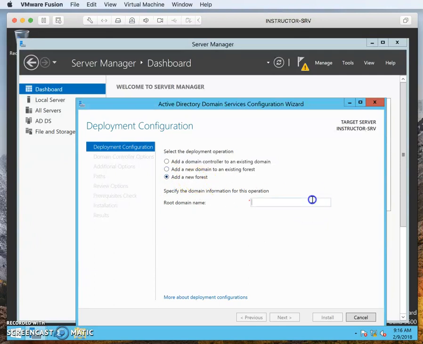So if you don't have a domain existing, this is where you're going to go. See, actually, it does say add a new forest, but you're really creating a new forest and a new domain in this process. So here I'm just going to do, let's do instructor.net. It doesn't really matter what you use here. I do have to spell it correctly. So once you have that in there, hit next.